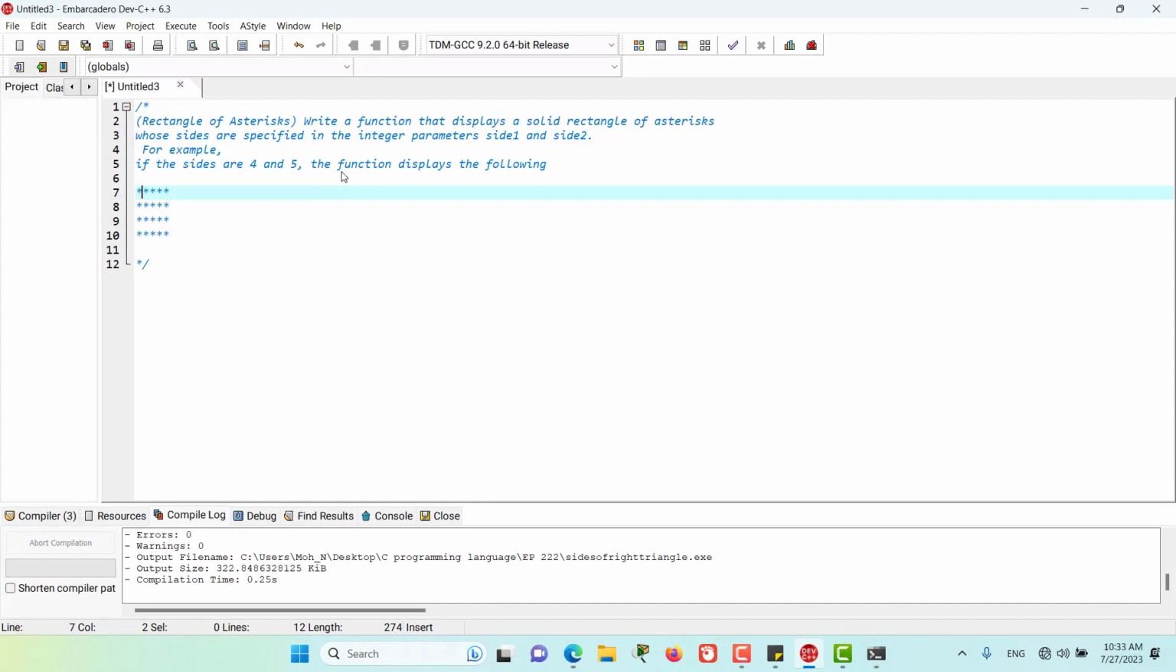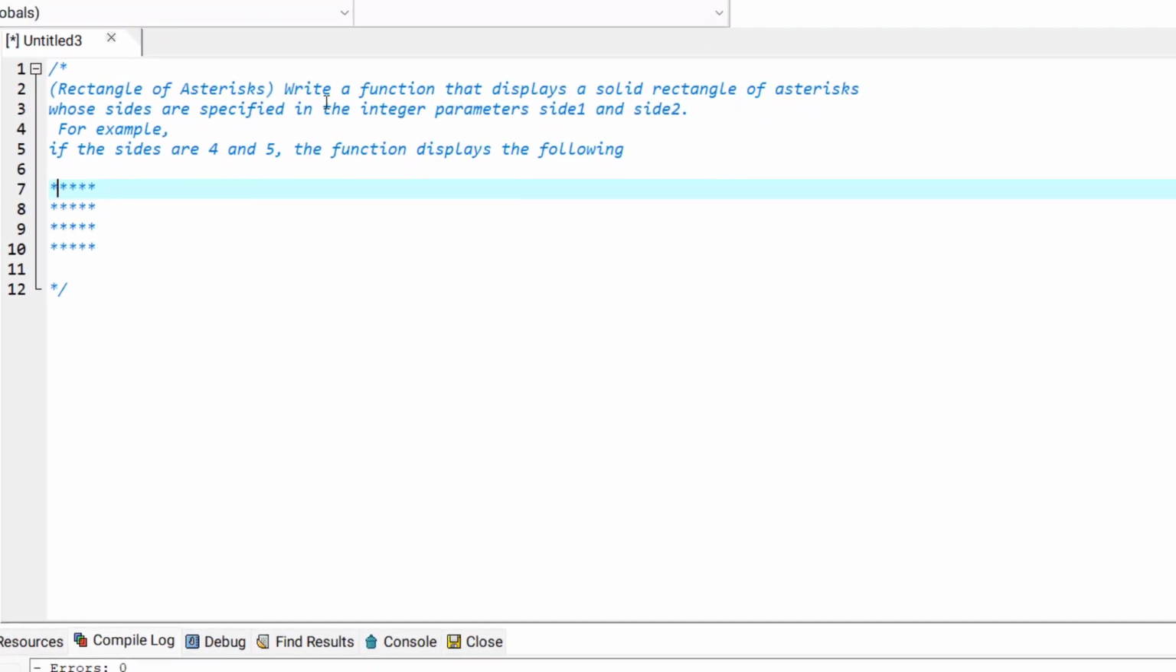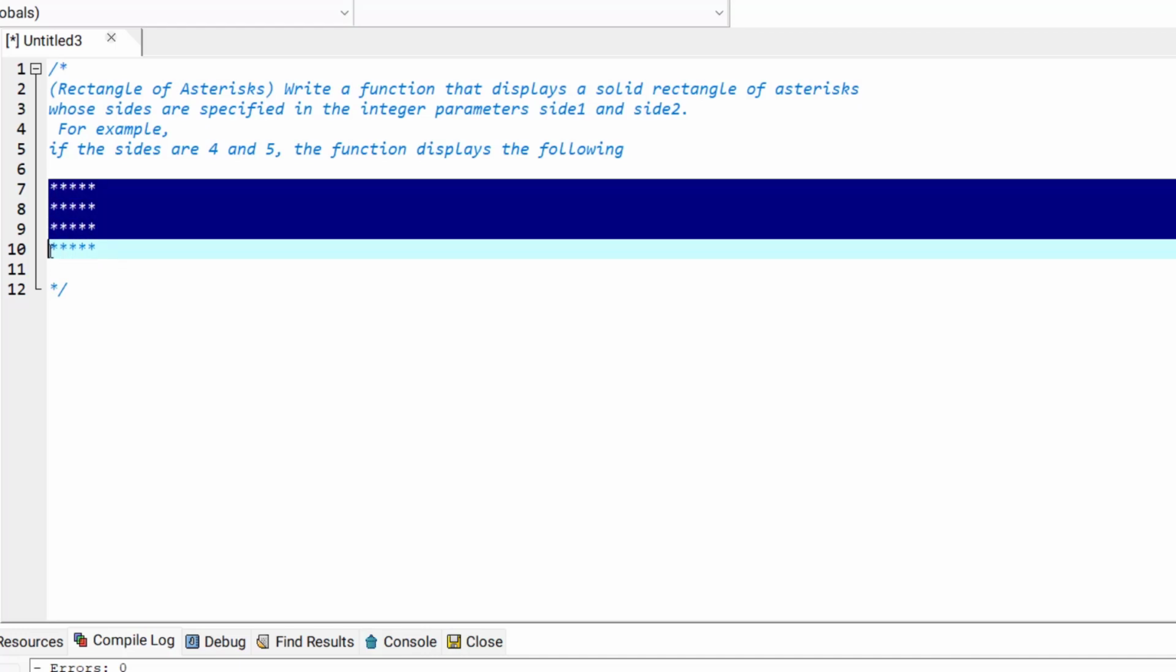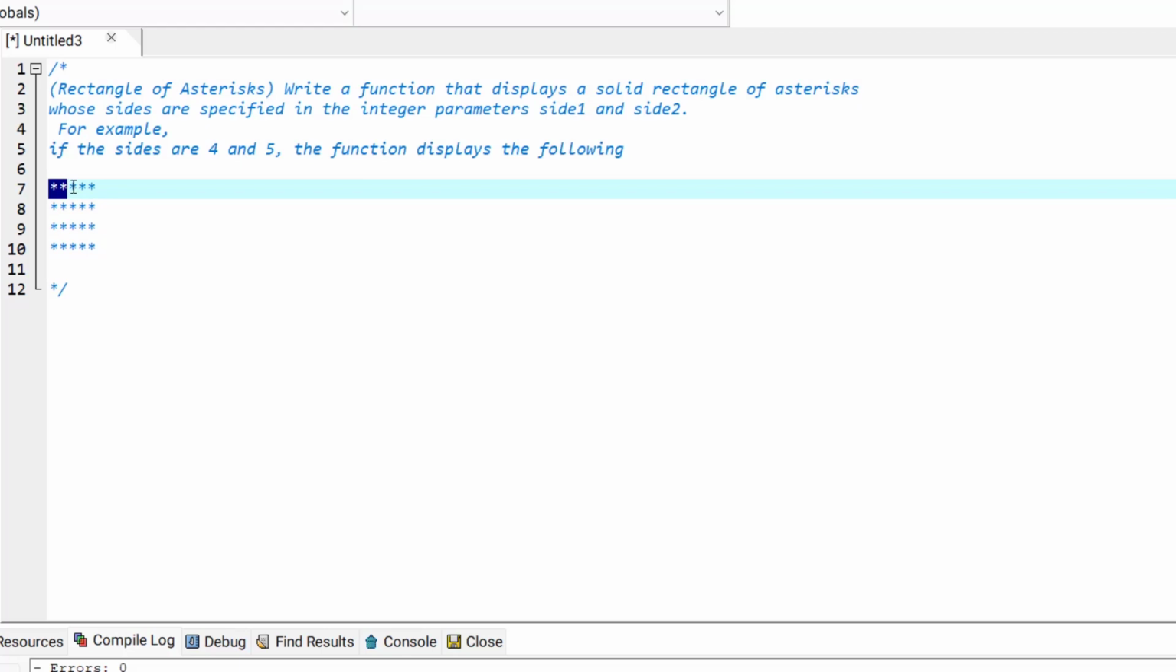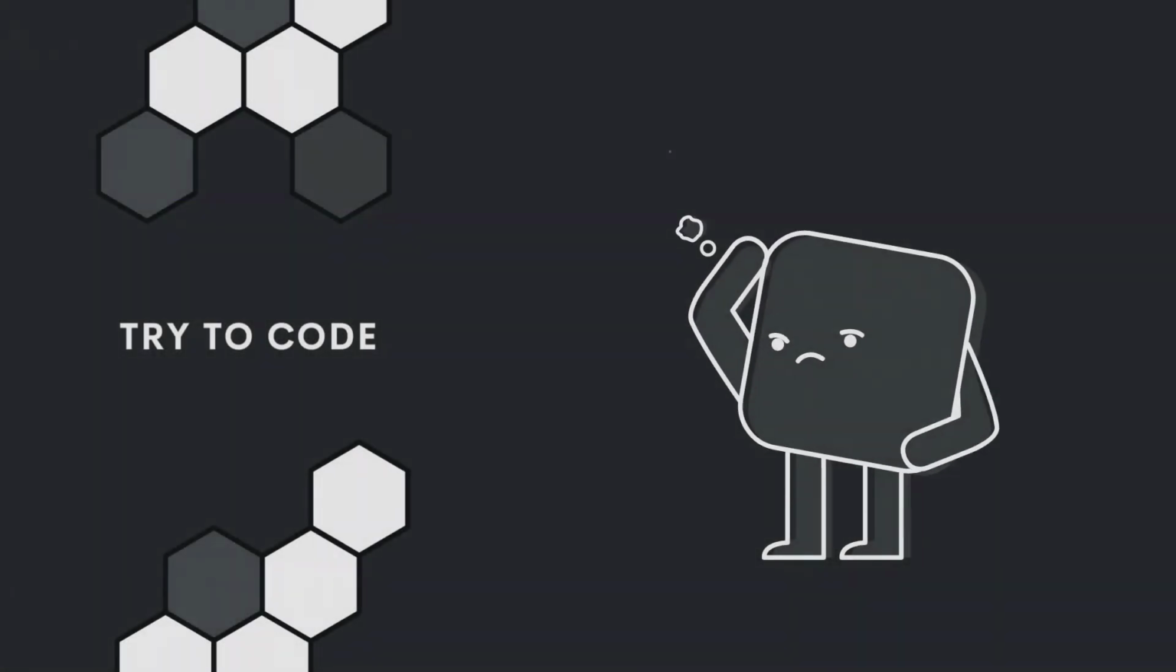Hello and welcome to this episode. In this episode we have another exercise which is called the rectangle of asterisks. Write a function that displays a solid rectangle of asterisks whose sides are specified in the integer parameters side 1 and side 2. For example, if the sides are 4 and 5, the function should display the following. There are 4 asterisks in the height and 5 asterisks in the width, and this is how the function should work. So go on and solve this problem and come back to this video for the solution.